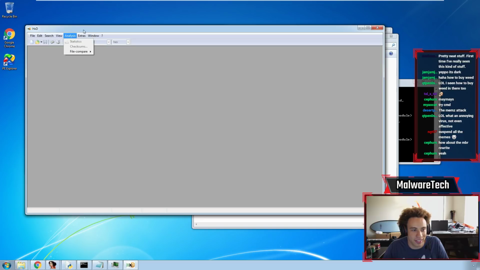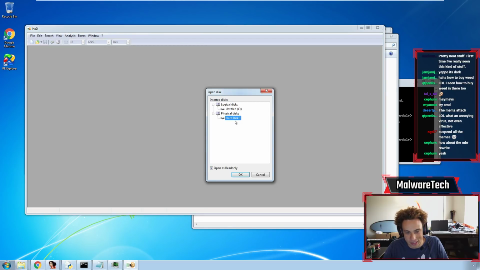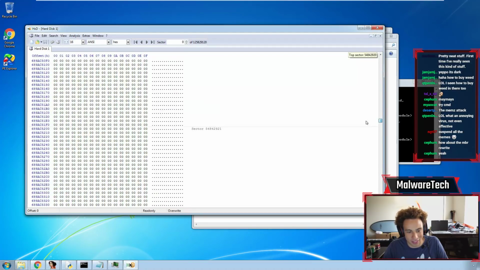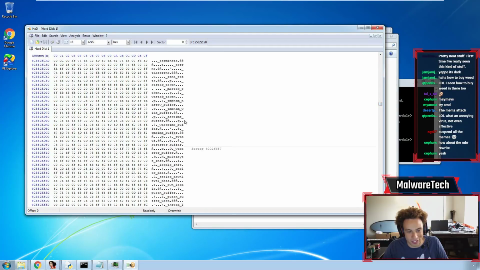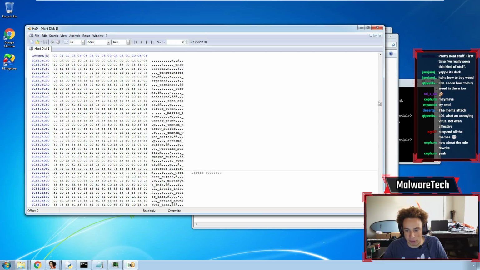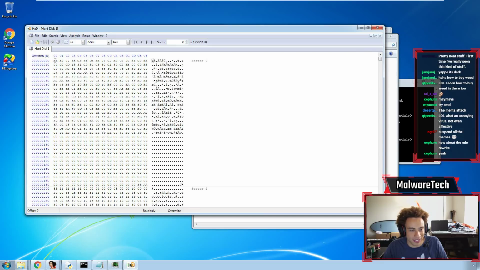So with HxD, you can actually open the raw disk. So if you go to open disk and open hard disk 1, it's the same as opening physical drive 0. So here we can actually read the hard disk as if it were a file. These are all the raw sectors of my hard disk. And the first one is the master boot record. And as we can see, it's been overwritten.